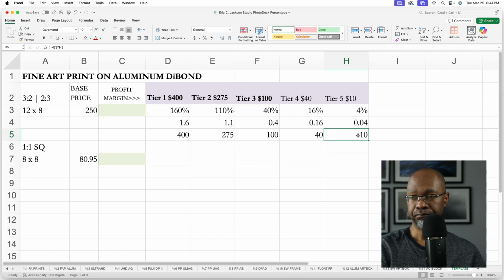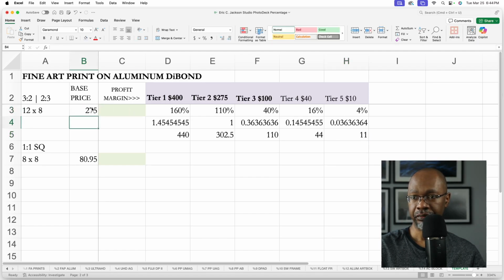And again, the issue is if this jumps to 275, look at what everything does. All of your profit margins jumped up too high. This is not too bad. It just jumped from $10 to $11, but keep an eye on it. If you have to adjust, you can go ahead and do that.